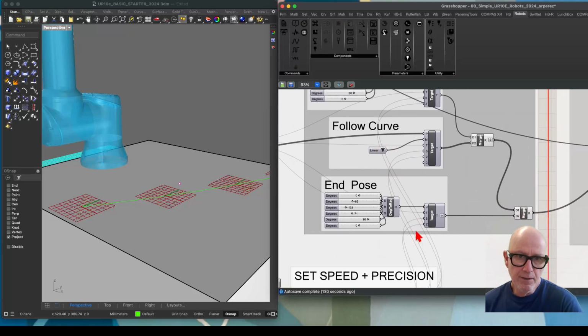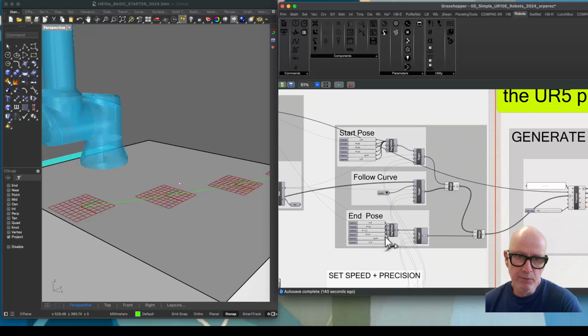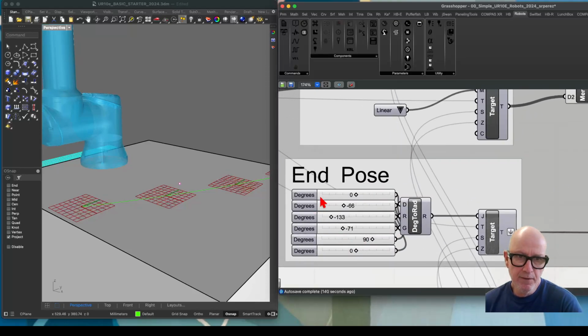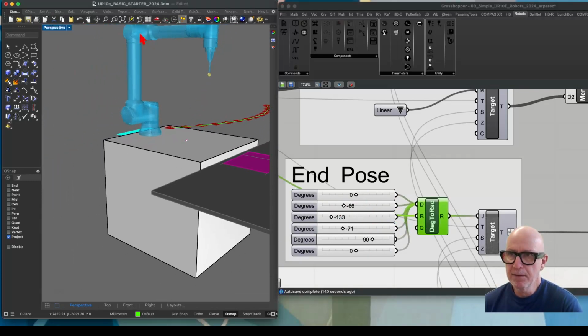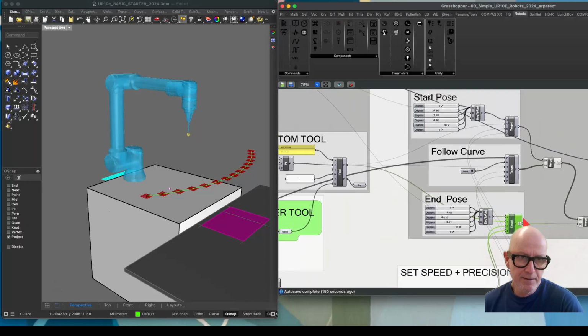Finally, we are wanting to tuck the robot back in when we're done. So we have another series of joint angles. So it's not going to be 90 degrees, it's going to kind of tuck back in. And then that is connected to, once again, a joint target.